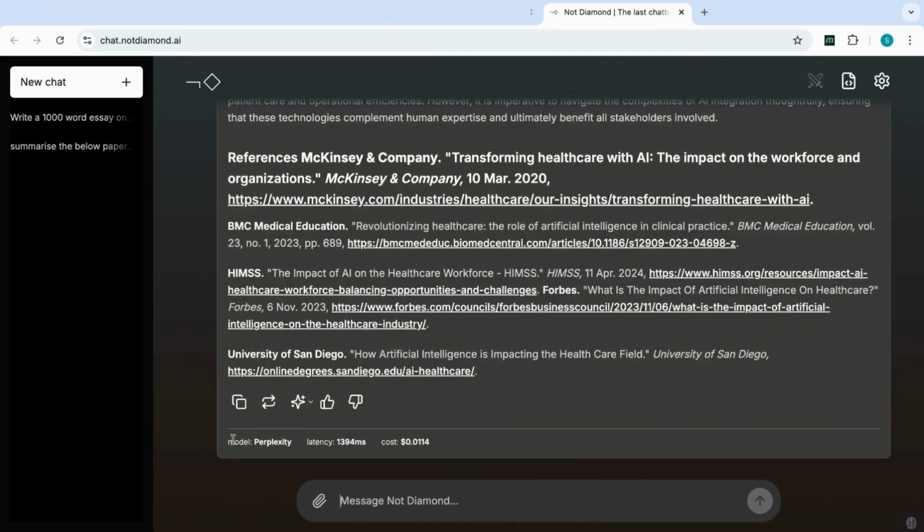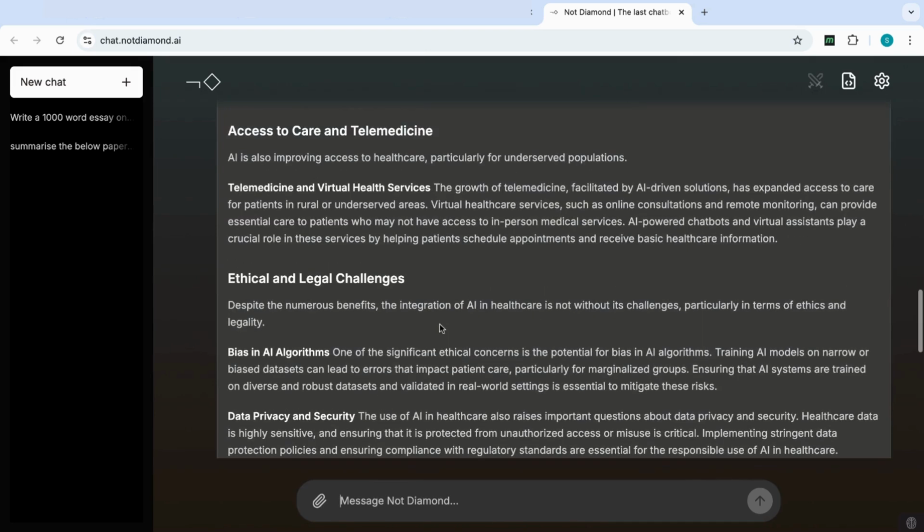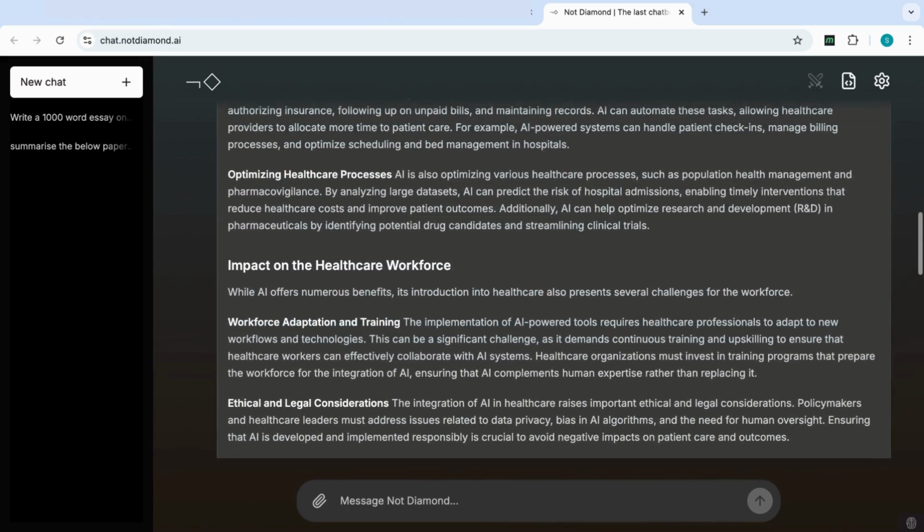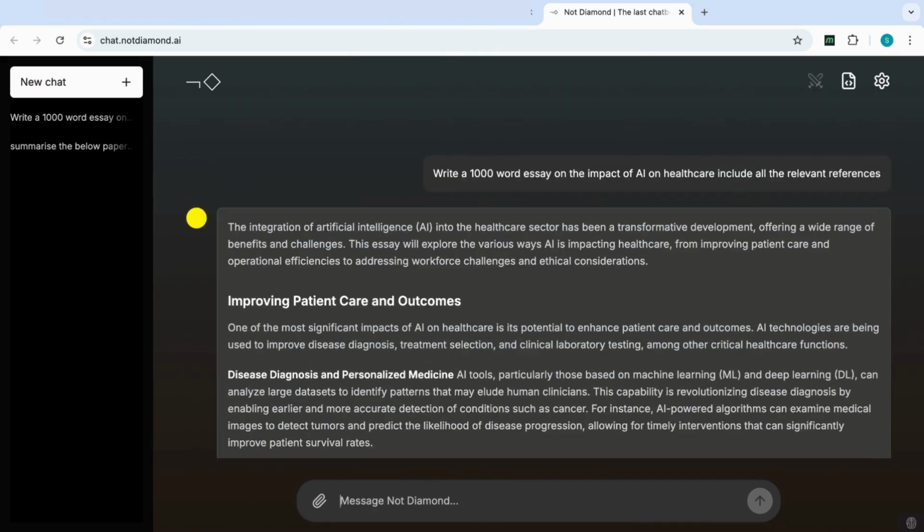If we look at the model that it's chosen, it will tell me at the bottom here that it's actually gone with Perplexity. One of the reasons that it could have done this is because I haven't specified if I want this to be an academic style article, and so it's used the model that will have the latest references.